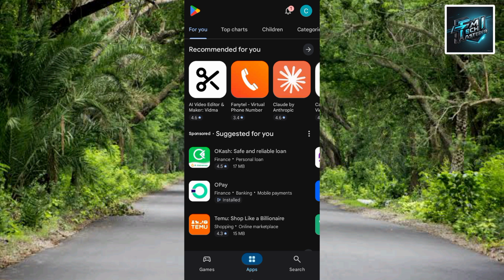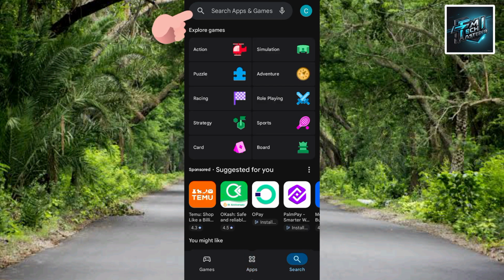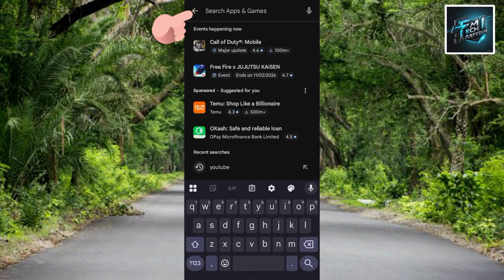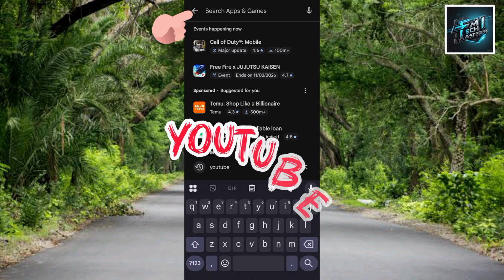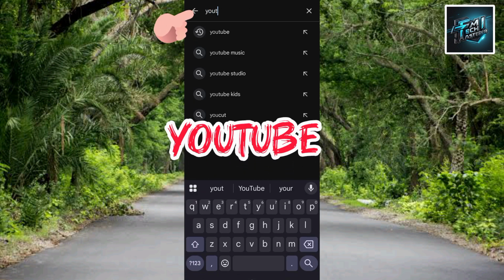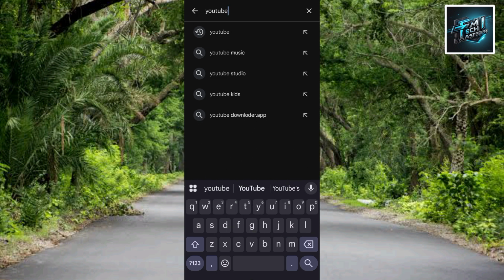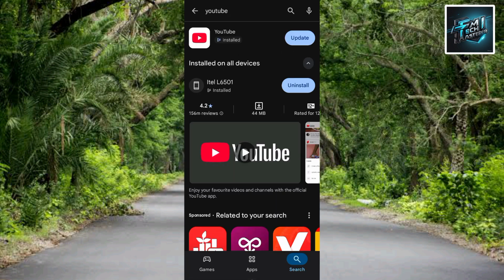Once your Play Store or App Store opens up, the next step is to search for YouTube. So let me tap on the search icon at the bottom, then tap on the search bar at the top. Now I can type in YouTube, then tap on search. You can see right there, that's the YouTube app. Let me tap on it so you can see it clearly.